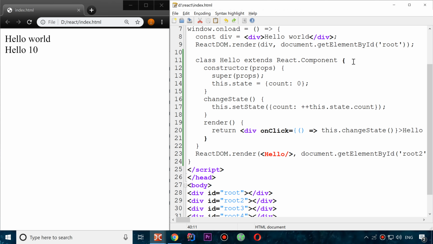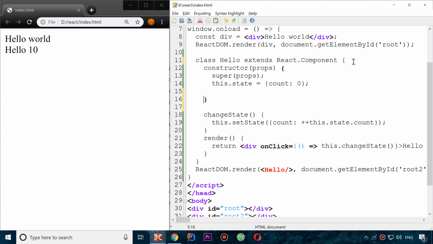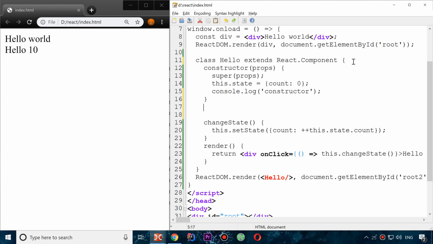We also have additional methods in our component. To show you this, I want to do the next thing. I want to add console log constructor. Next, I want to add componentWillMount.